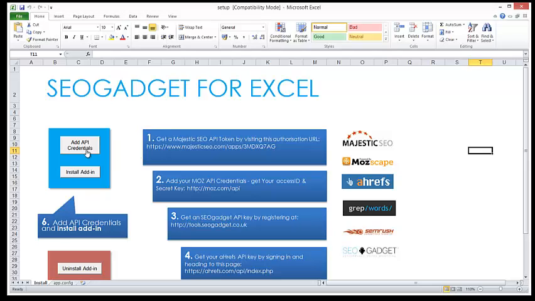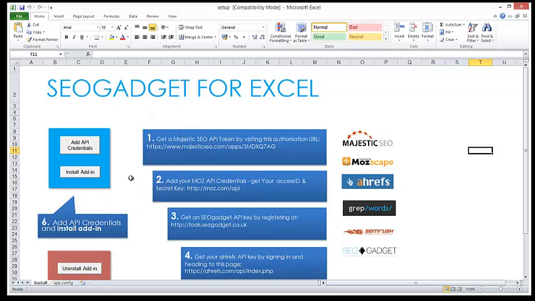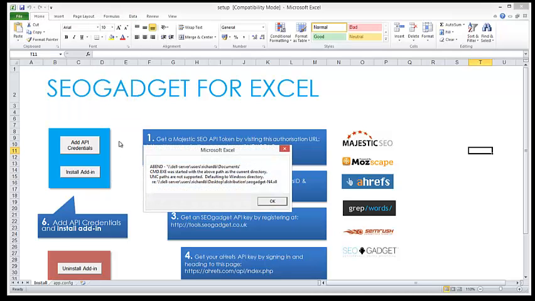Okay, so next thing we're going to do is add some API credentials into the extension. So if you just click add API credentials, up pops this little dialog, and just for the purposes of this demo I'm only going to put in one or two API keys. So let's throw in the Ahrefs API key. You can't see my keys, obviously they're off screen, but just for the sake of the demo, if we just paste that in there, you click update credentials and then install add-in.